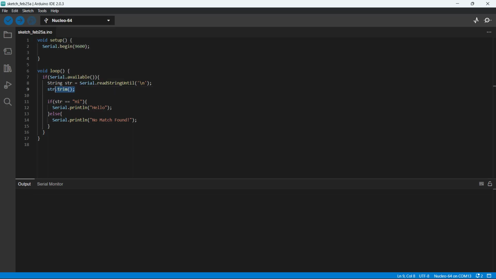What this function does is, if there is any white space before or after the string that it received, it will eliminate those. And now we are checking what we have received. If we have received hi, then the Nucleo would print hello in the serial monitor, and if it has received anything other than hi, then it would print no match found. So now let's compile it.